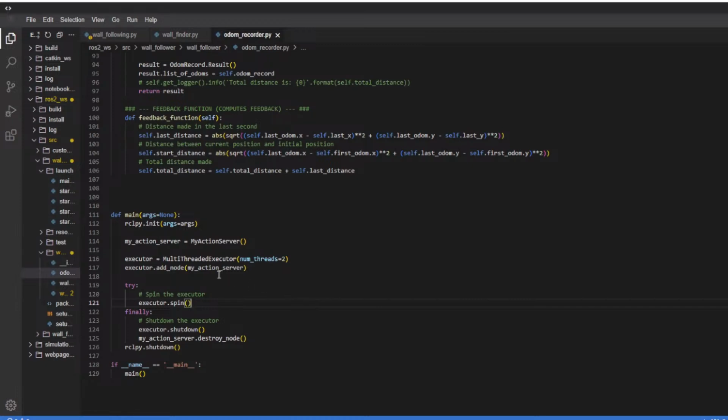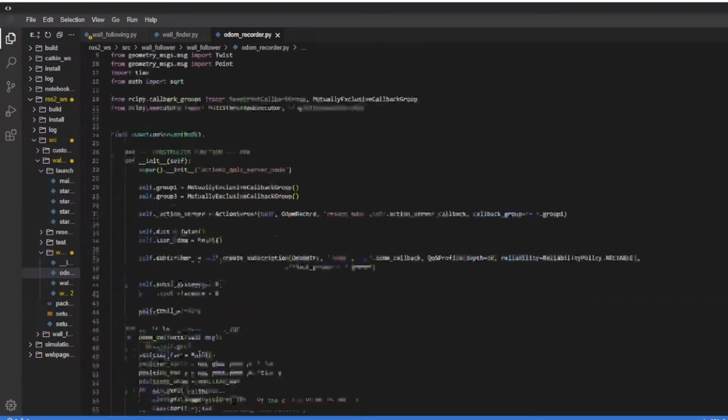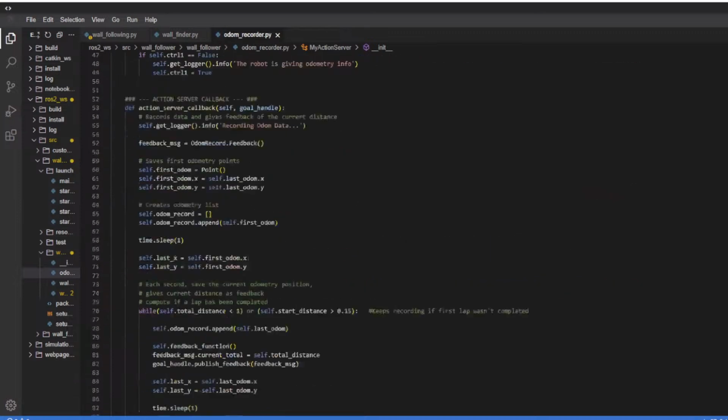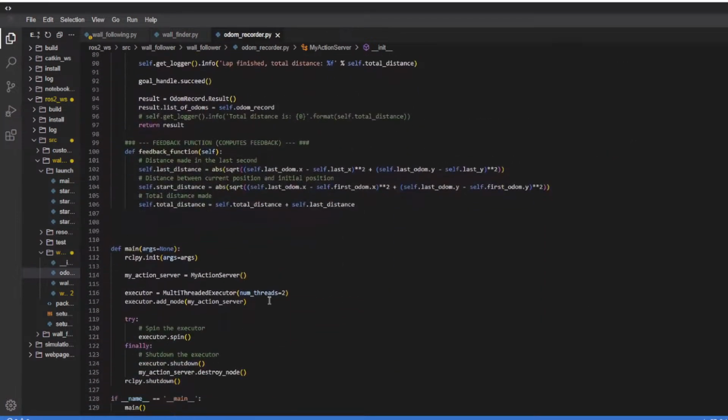Right. So I decided to basically define two different groups, two different mutually exclusive callback groups, and attach each callback to that group. And after that, I had to create an executor with two threads, two workers, as I explained before, that can process those two different callbacks at the same time.